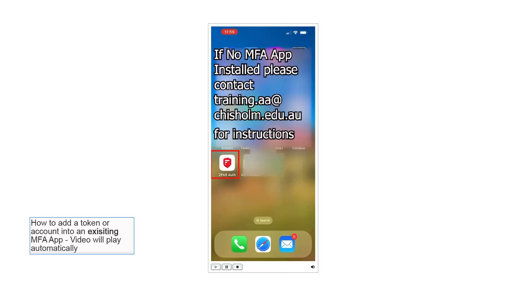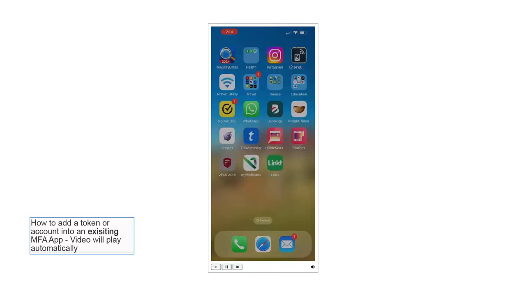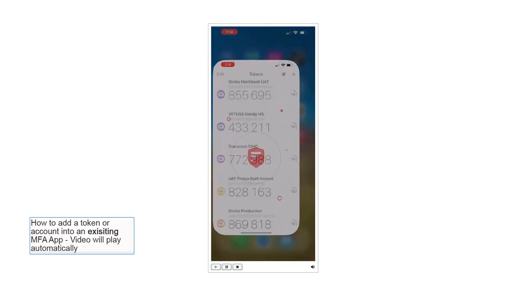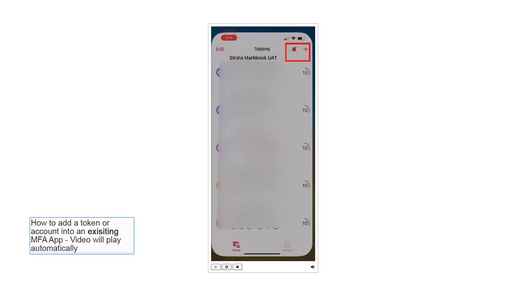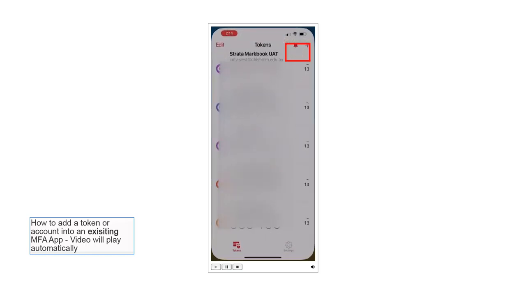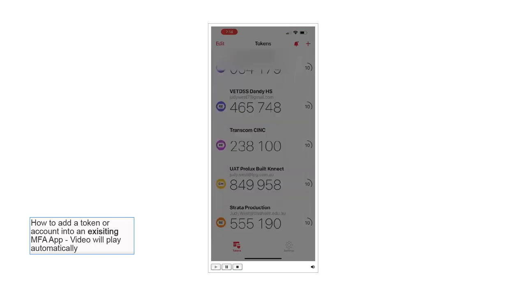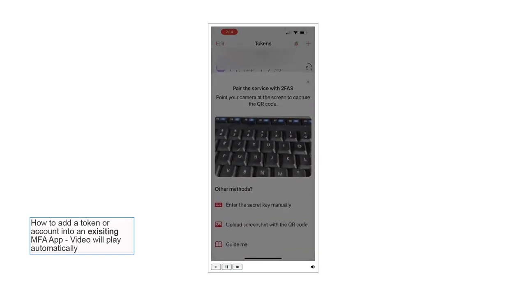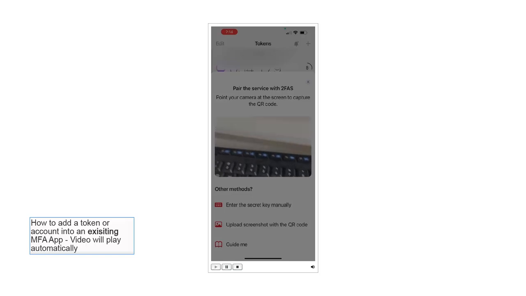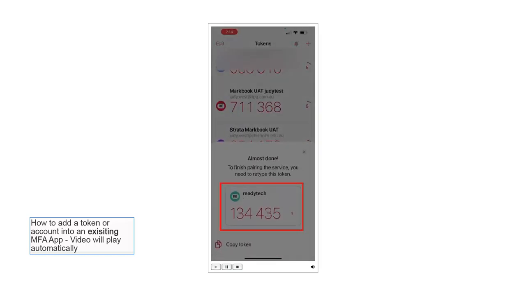For my demonstration, I am using the MFA app 2FAS, which has already been installed on my device. Open your MFA app up. Click the plus to the top right of your MFA app to add another token or account. Using the camera on your device, take this up to the QR code displaying on your computer from the login screen when first trying to log into the VETDSS portal. Scan this QR code into your existing MFA app.